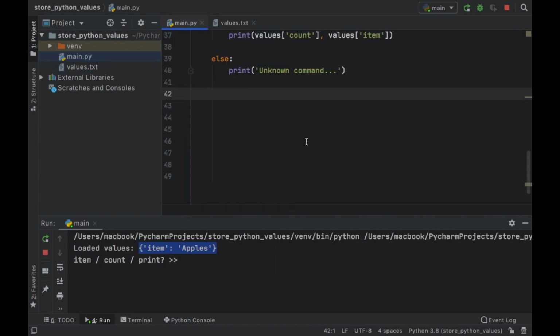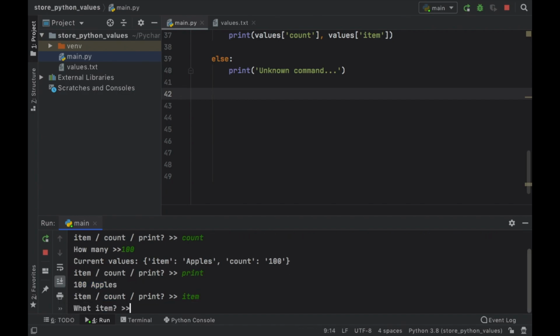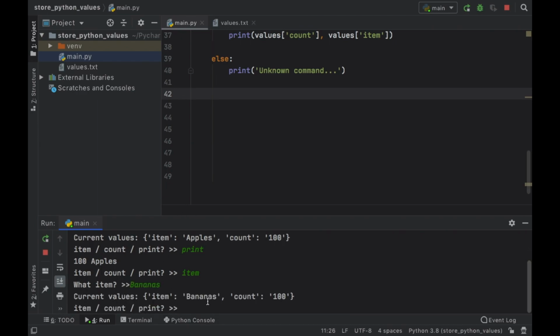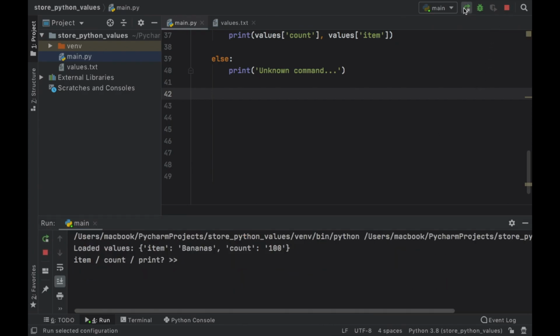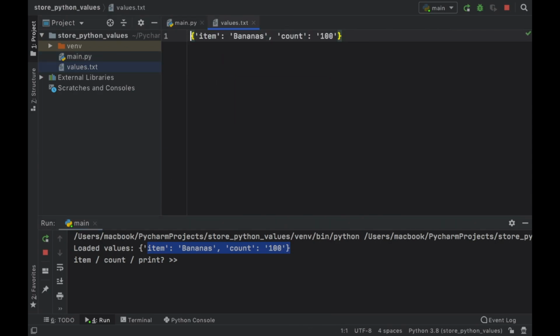Now, if we go back to main.py and in here, we're going to type in count. We're going to say this time 100, and we can also print it, and it's going to print 100 apples. Now let's update the item to bananas. And now we have item bananas, count 100. We can stop the program, we can rerun it, and the loaded values are going to be bananas, and the count is going to be set to 100. And very similarly, the values.txt is also going to be updated with the most recently saved items.